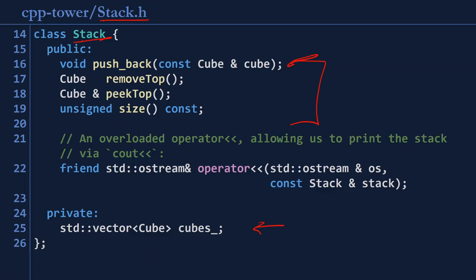The second element we see is remove top. That returns a cube by value. So it's going to return a copy of a cube that we created earlier. And we have peek top as well. So peek top's only going to return that memory without removing it from our internal data structure. So we can either remove the entire cube or just look at what cube's on top. And then we have our last public member function, which is the size. The size function tells us how large the stack is. It may be 0 cubes, 2 cubes, 5 cubes, 3 cubes, whatever.